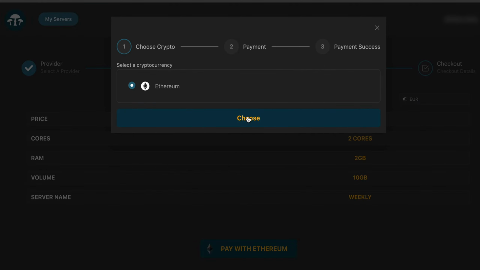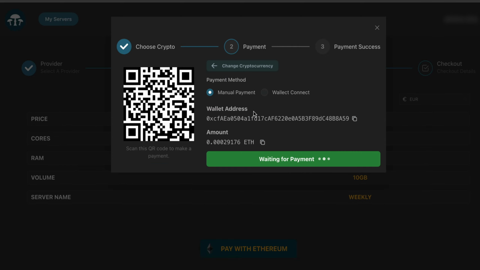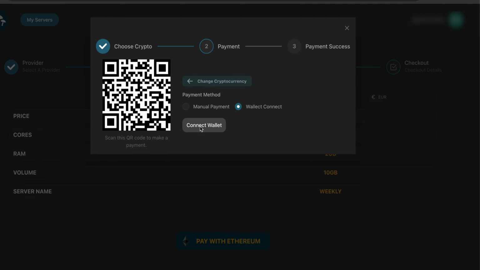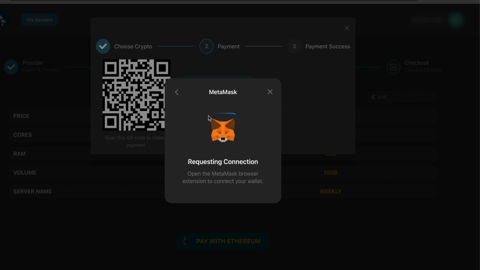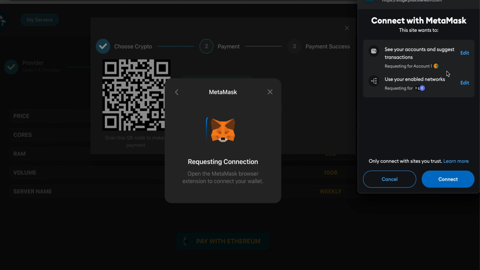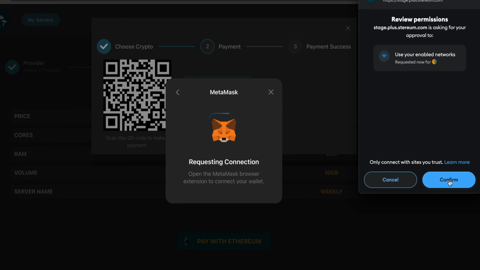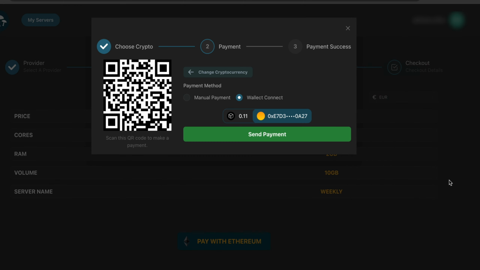StereumPlus accepts cryptocurrency payments, so select Ethereum. And as your payment method, select Wallet Connect. Click Connect Wallet and choose your preferred wallet provider, such as MetaMask or Coinbase. Once your wallet is connected, click Send Payment to initiate the transaction.